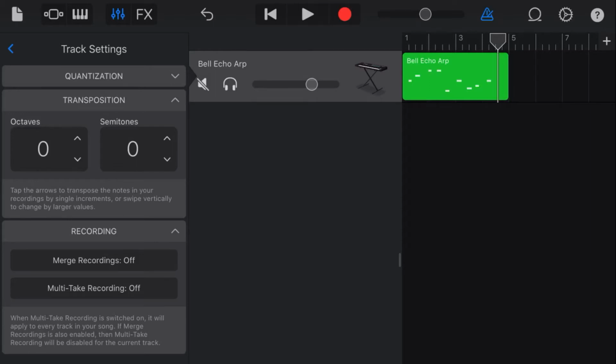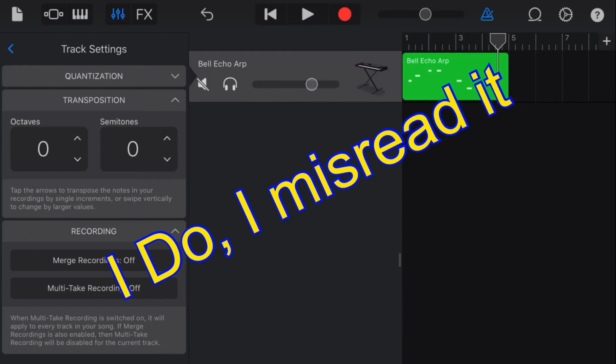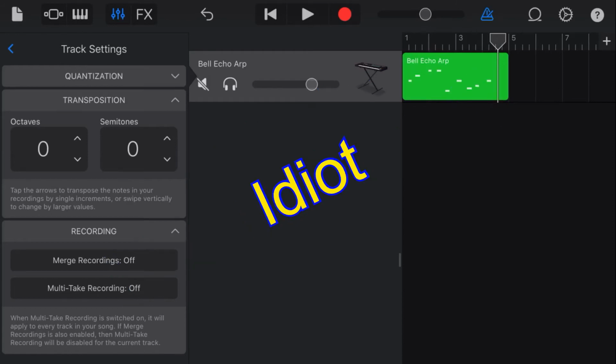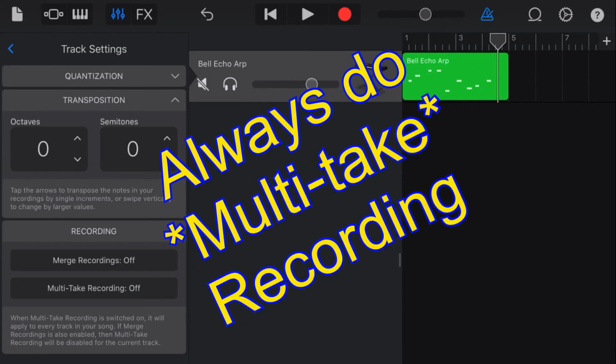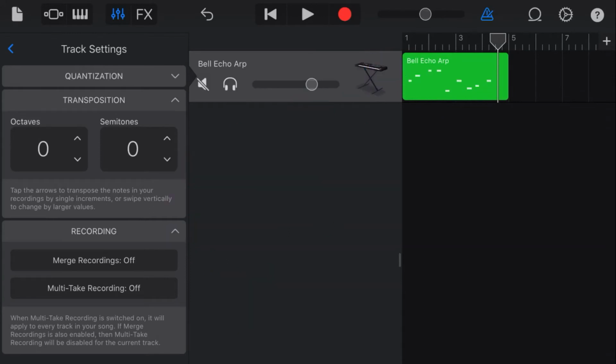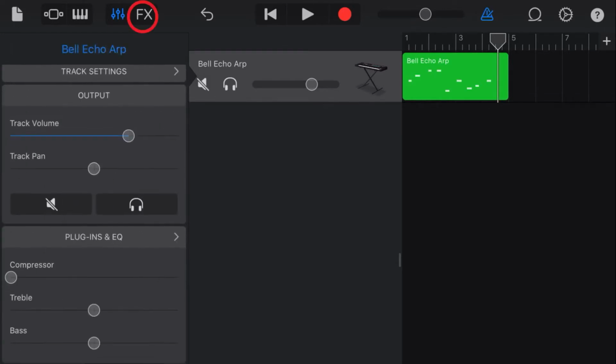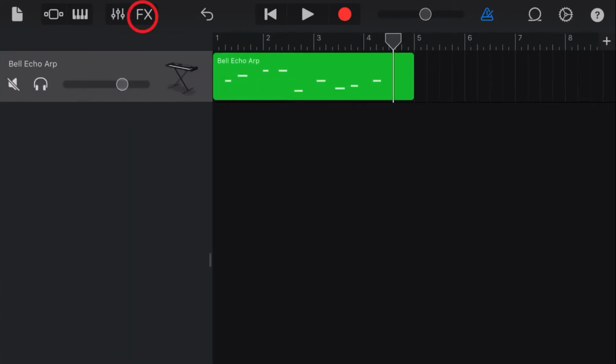So it just talks about multi-track recording. I never do multi-track recording personally. I just do a single track record. If you decide to do multi-track recording, that's cool. This is probably going to be a setting for you then, but for the sake of this video I'm going to skim over it.